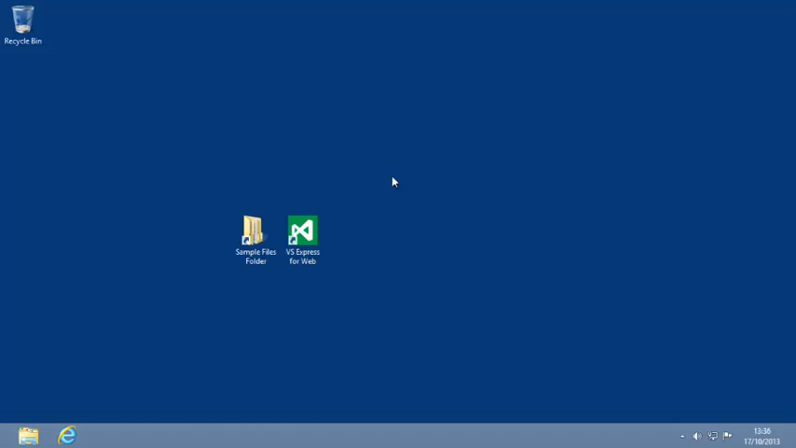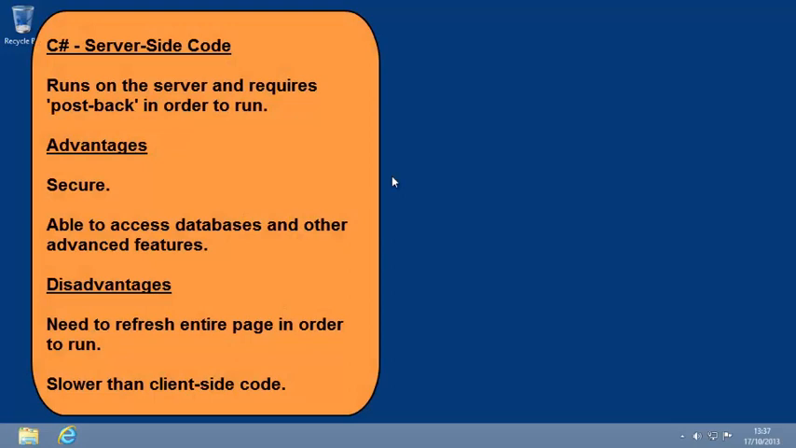You learned earlier that JavaScript is client-side code, while the C# code in code behind files is server-side code. Server-side code can only run when the browser posts back to the server. One advantage of this is that server-side code can't be seen by visitors to your site. C# server-side code can also do many things that JavaScript can't, such as accessing a database.